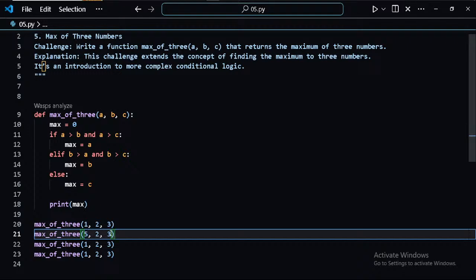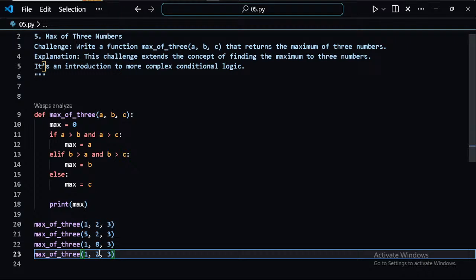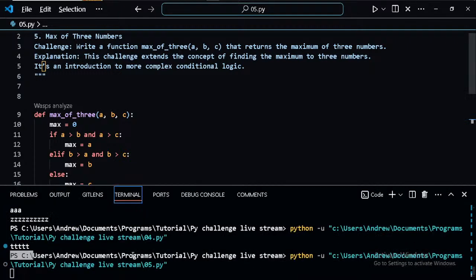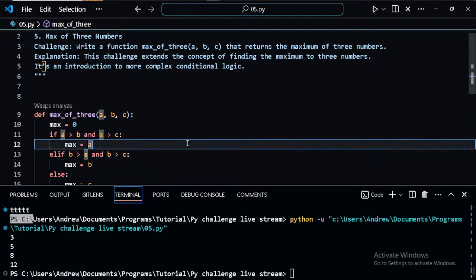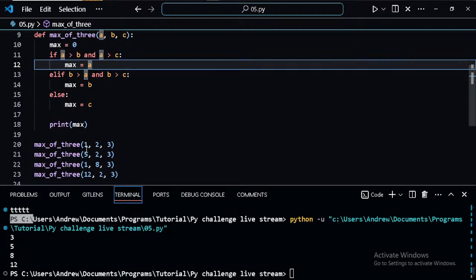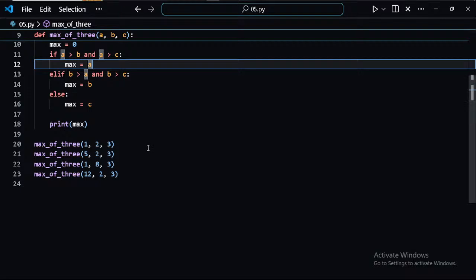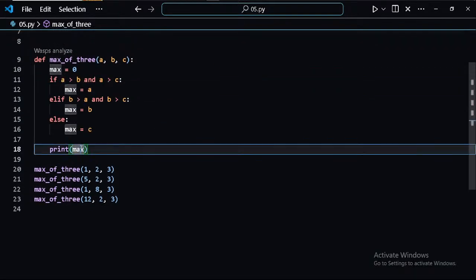So let's have 5, we have 8, and we have... okay, now we are getting the max, right? The max says 3, the max says 5, the max says 8, the max says 12, right? So now this works quite alright, so we just stay and put this function here.